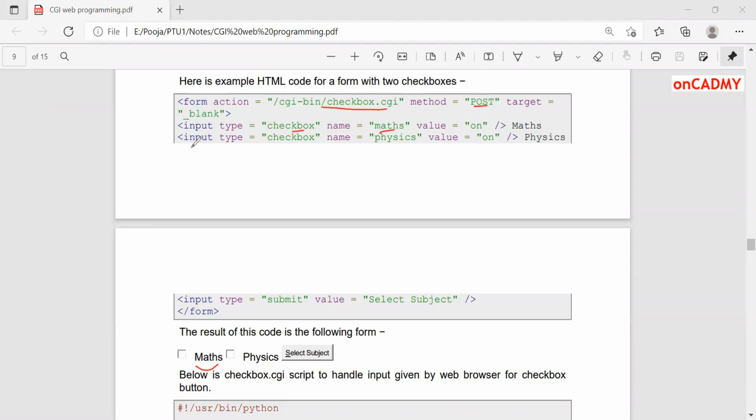Maths, input type checkbox, name physics, value on. Here maths is written over here and the physics label is given over here. Name means this is the variable name for the maths and physics values. And the value is on for both of them. And then input type submit, and the value is displayed on the button as select subject, and then the form is closed.